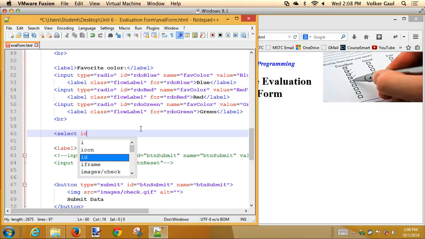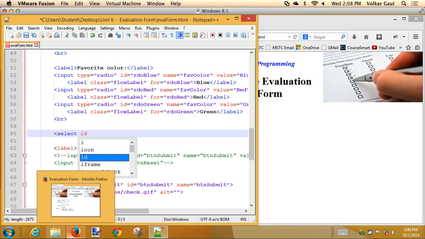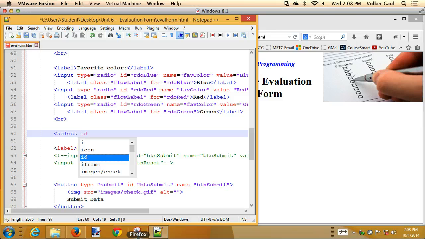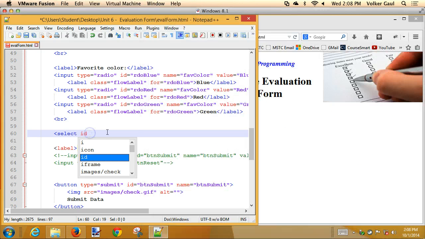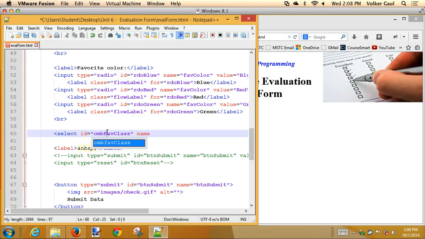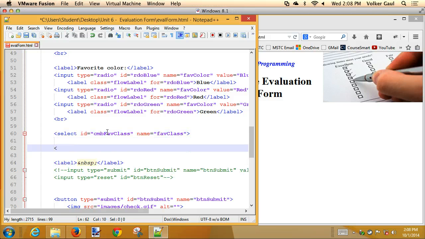So what am I supposed to do here? I forgot. I'm supposed to add my favorite class label with a bunch of class RPG intermediate. Boy, it's time to update my notes again. Okay, so we'll call this, the ID is favorite class, and the name, it's a combo box. And the name equals favorite class, and it's a two-sided tag.